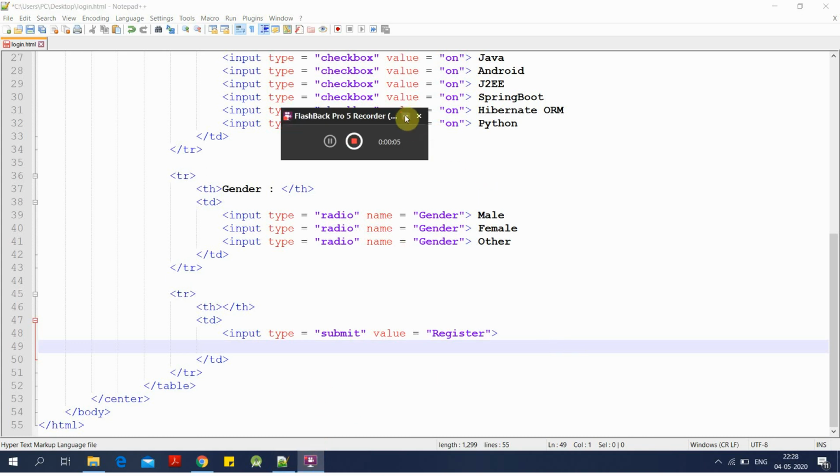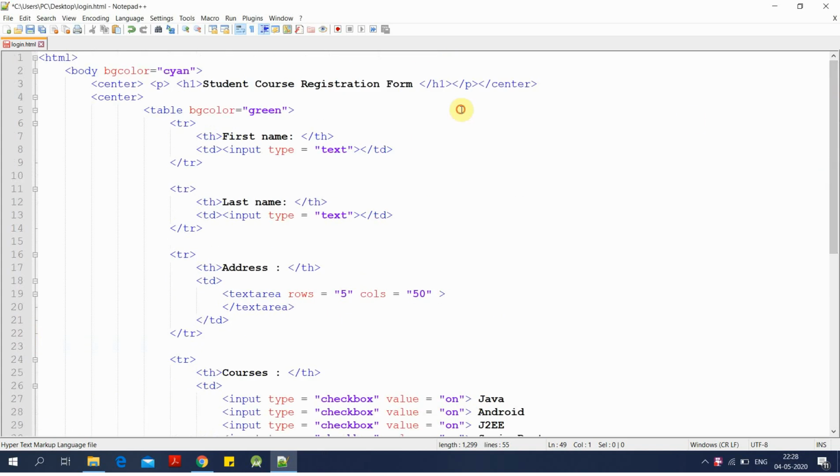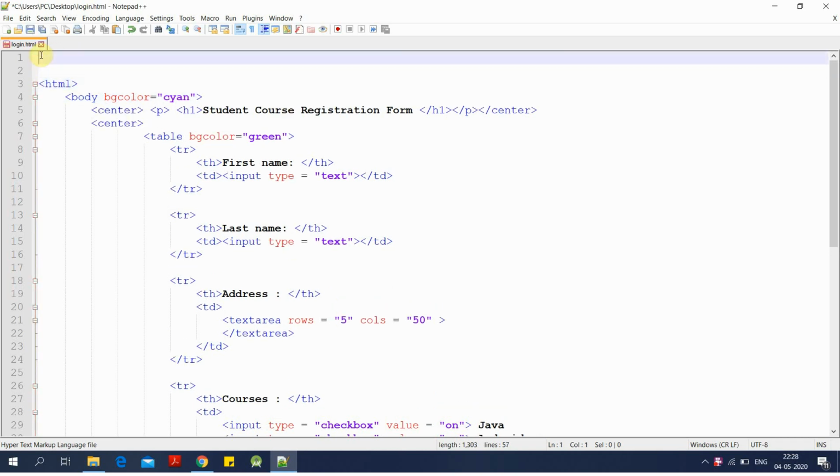Hi student, now we are going to develop a student registration form using HTML. In the previous session I told you that we are going to develop a Gmail form. Instead of that I am going to use a student course registration form. In this form I used all GUI. GUI represents graphical user interface.